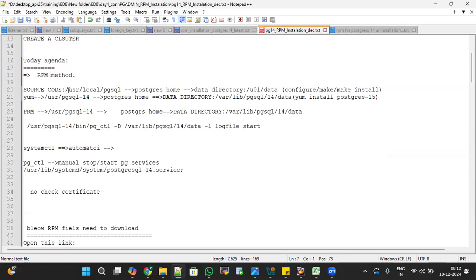For the source code method, what is the home location? This is the default home location. For the data directory, you can use whatever you like. So in the case of the source method, this is the default home location and this is the data directory. For the RPM method also it is the same. For the source method or RPM method, the default home location and default data directory are the same. If we install 15, the number will change. 15 will be created, and inside 15 there is a data folder.